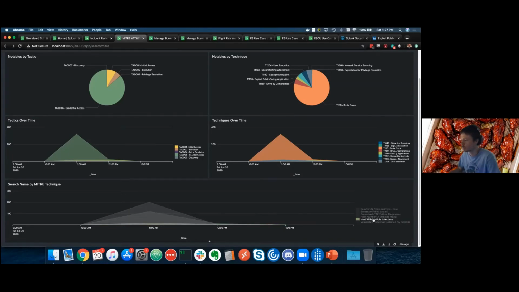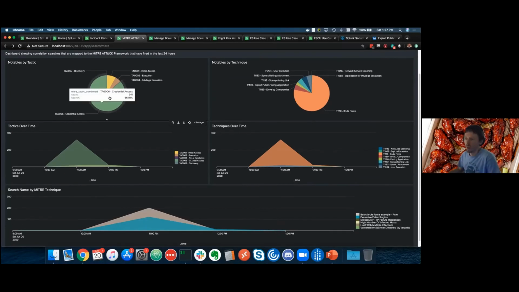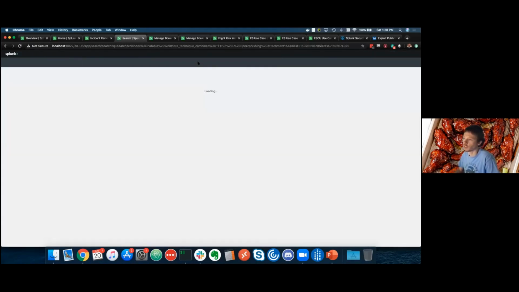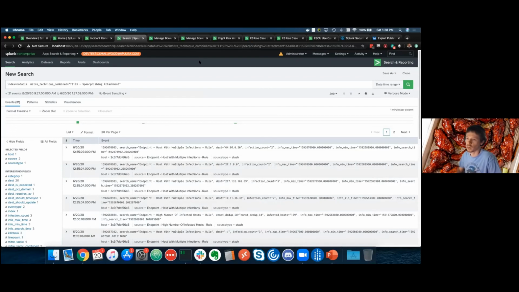So hosts with multiple infections, a high number of infected hosts, failed HTTP responses, brute force. I kind of overwhelmed it with the brute force data I created earlier. So I kind of messed the graphs up, but it looks good still. And there's lots of pretty colors. And then these drill down. So if I wanted to look at all the spear phishing attachment events, you just click on it and it searches deep dives into the data.